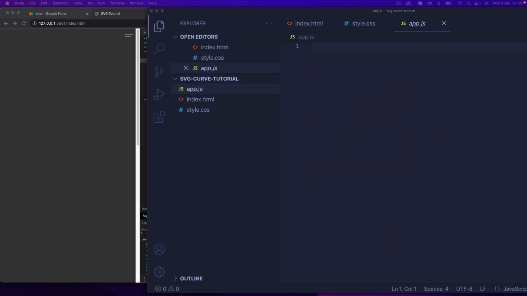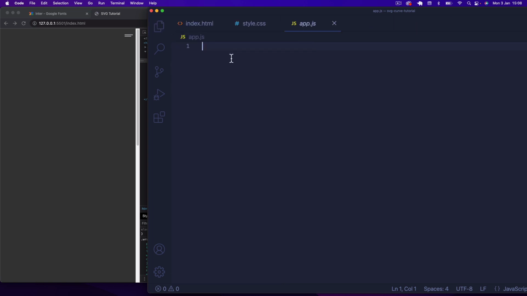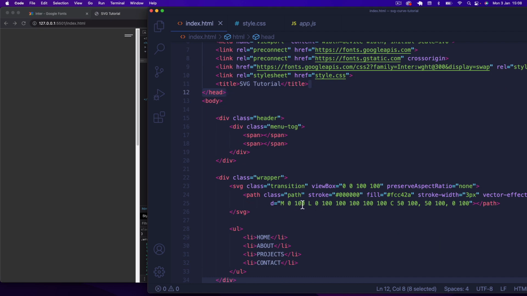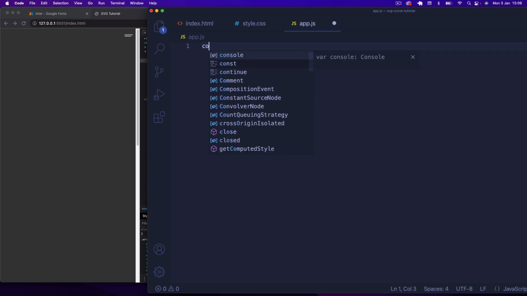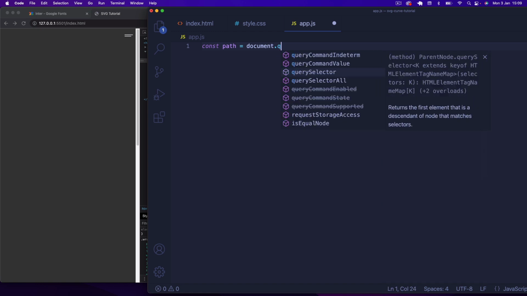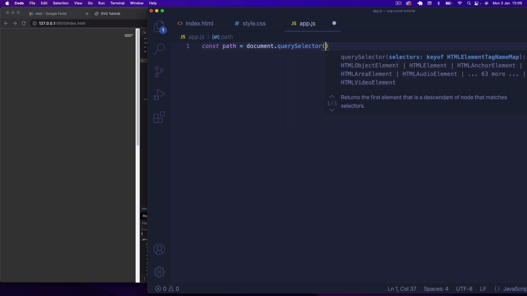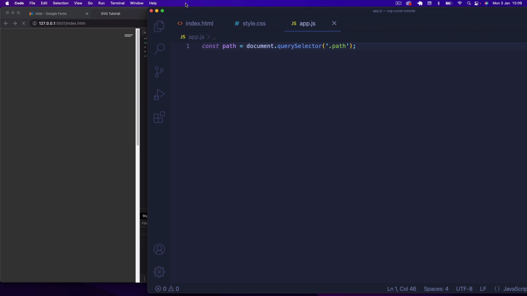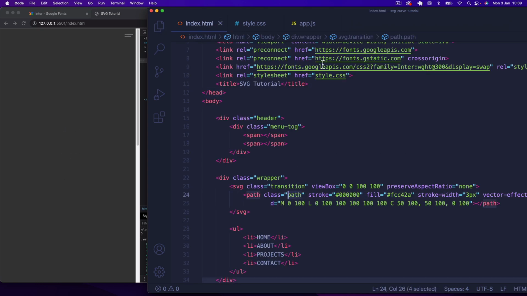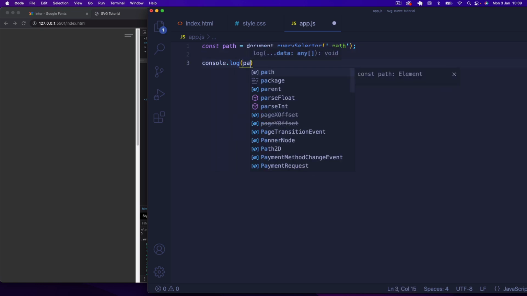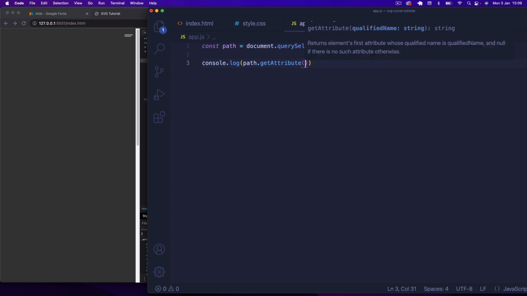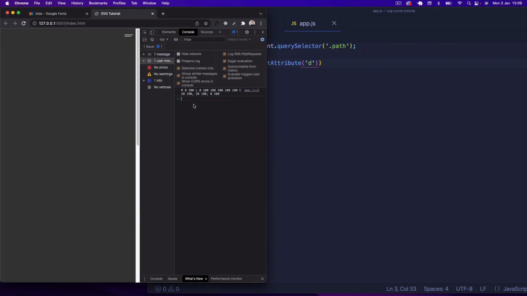Okay, so the first thing we want to do in our JavaScript is get that path. Remember in our HTML we want to get this path in here because we're going to be adjusting this D attribute with JavaScript. So we'll say const path equals document dot querySelector, and we'll say dot path, like so. Yeah, this path here. Okay, so now if I console dot log path dot getAttribute, and we want to get that D attribute. Okay, so we get our console here, and there's our path. This is what we're going to be adjusting.